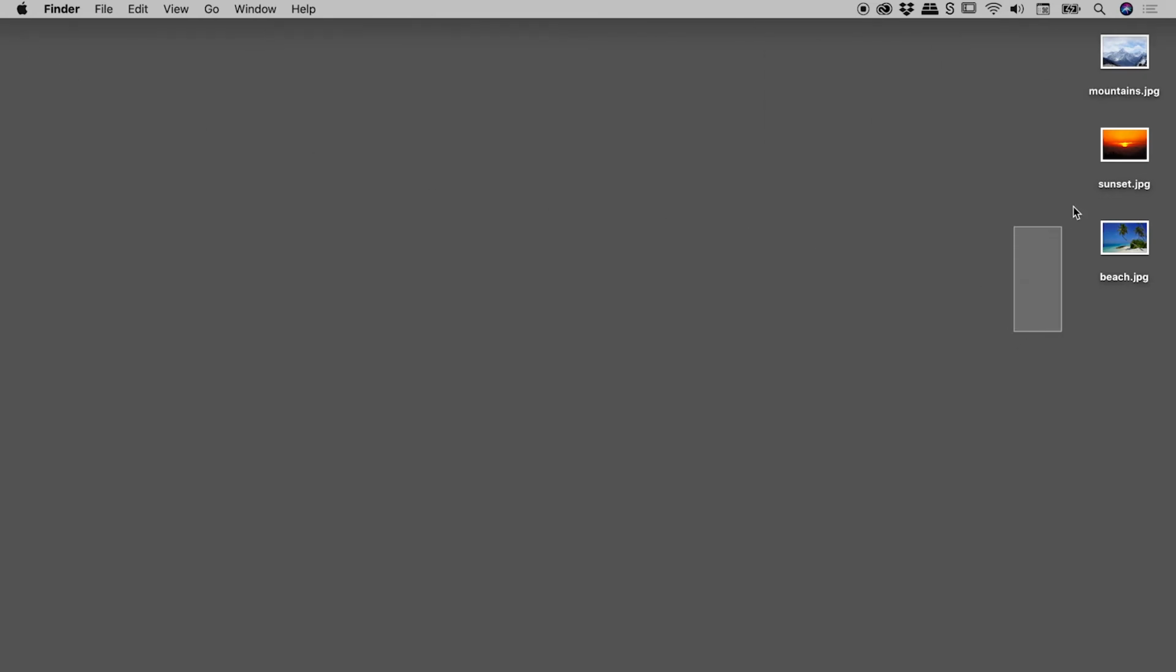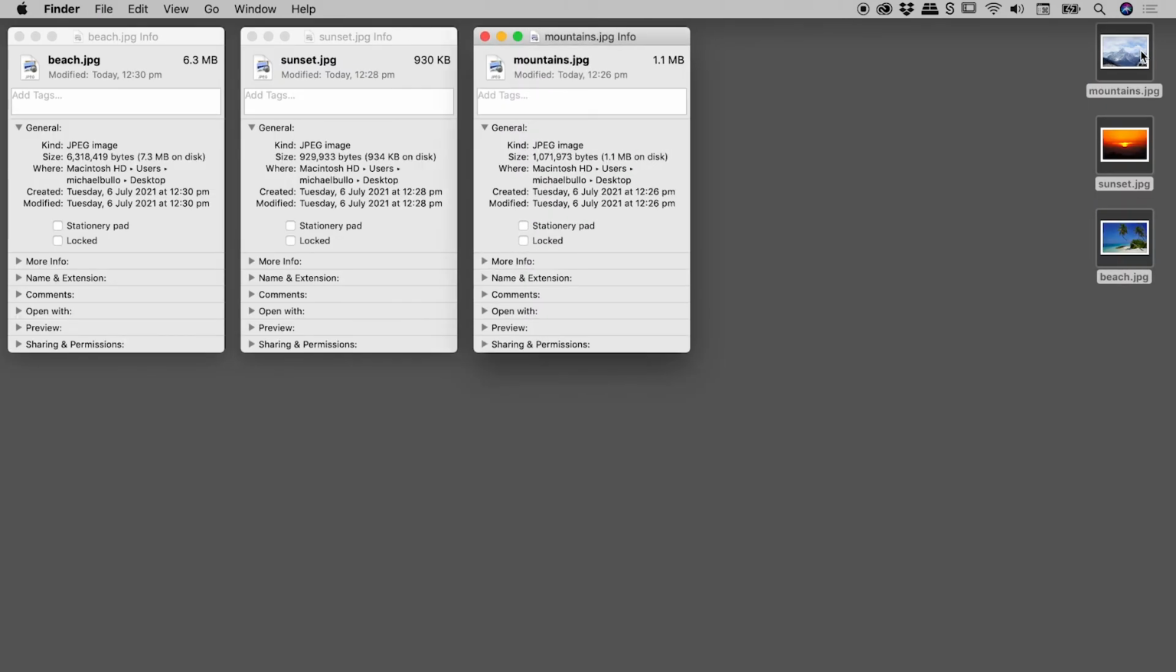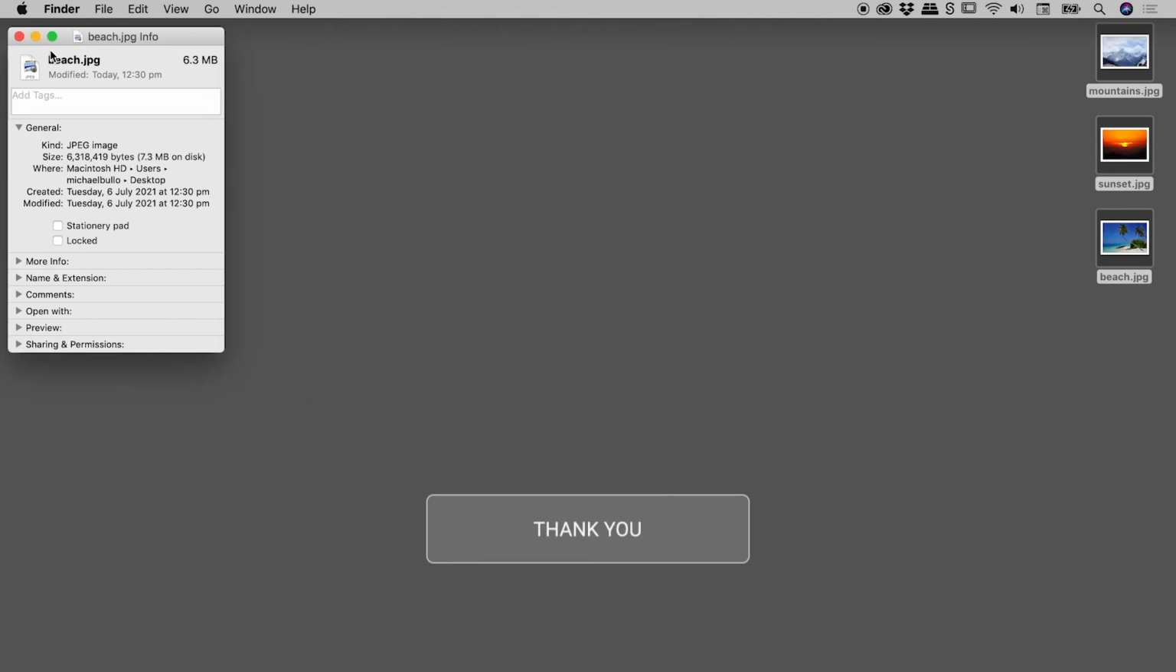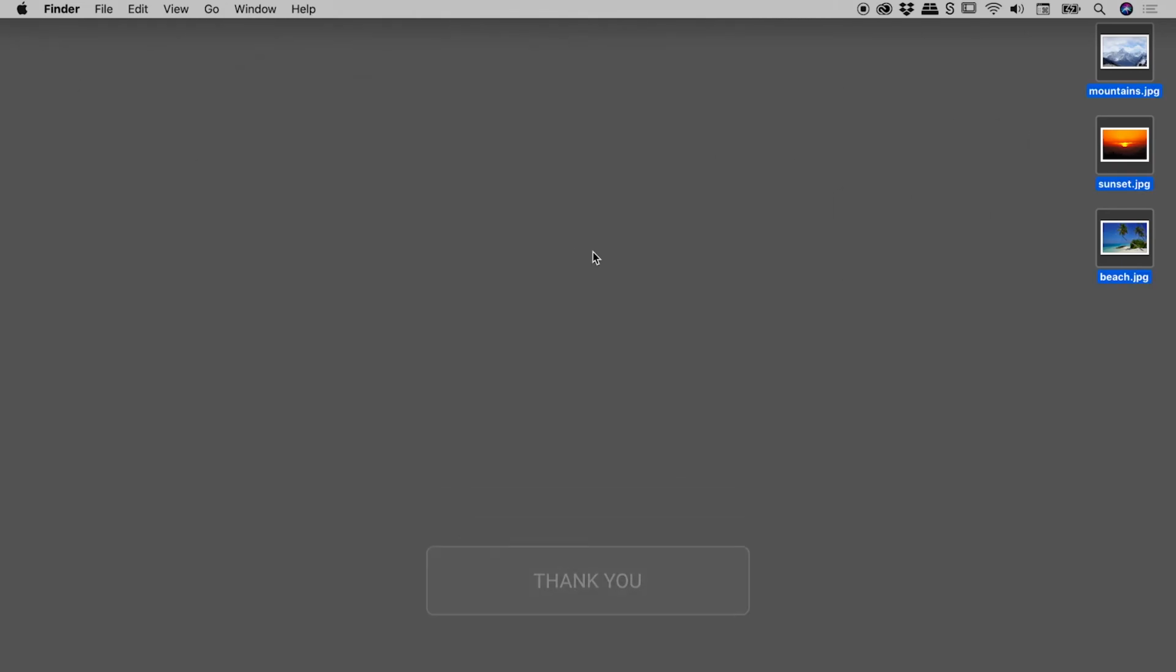Now I'm going to select multiple files, press Command I, and you can see we get info panels for all three files. Now that's fine with just three files, but have you ever accidentally done this with 50 selected files? I know I have. So let's close these up and do this the proper way.